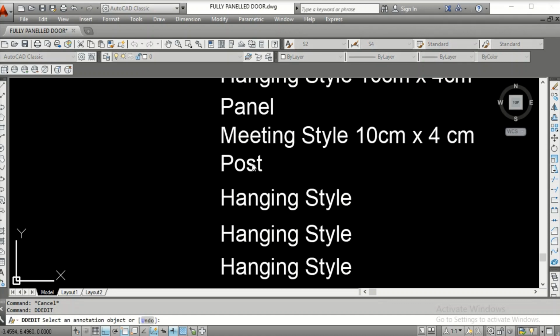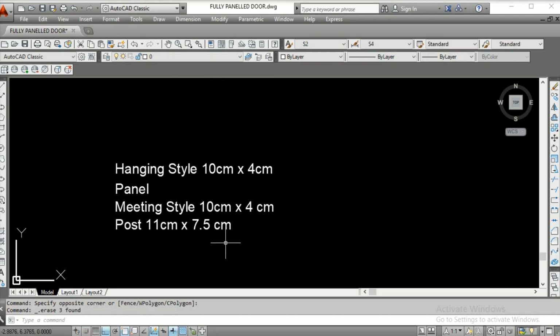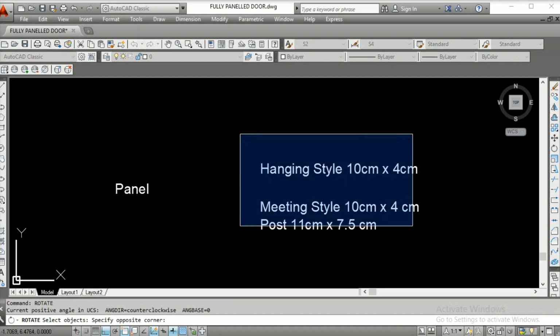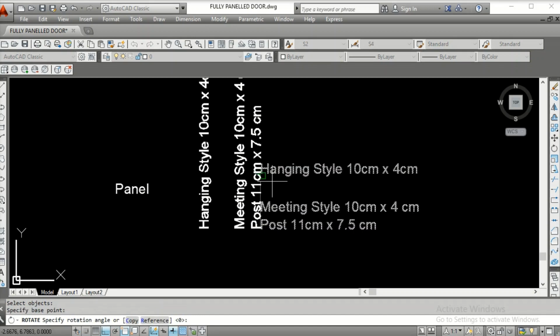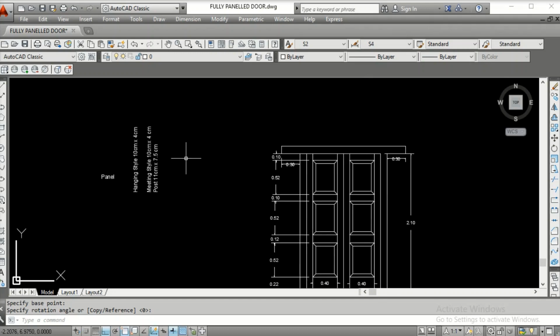Let's click on this. 11 centimeter into 7.5 centimeter. Yeah, that's it. You delete all these things. You don't require this. Now just this thing and this thing and this thing, you have to rotate. Use rotate command. Select this. Click somewhere on the text. You can see, you can rotate this wherever you want. I'm rotating in 90 degrees here. Now, just copy this, that's all.